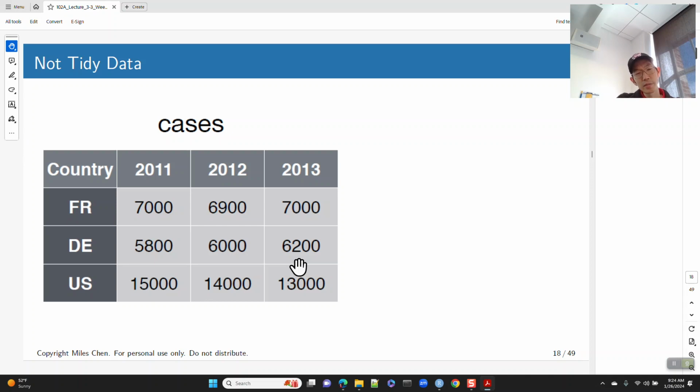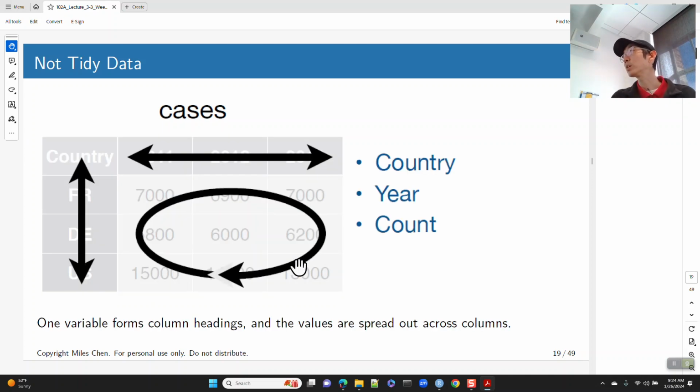this is not tidy, right? Our variables are spread across 3 columns. So we've got country as one variable, and then the year spread across 3 columns, and the count is also spread across these 3 columns. We've got the column for 2011, 2012, and 2013. So maybe we want to rearrange this data.